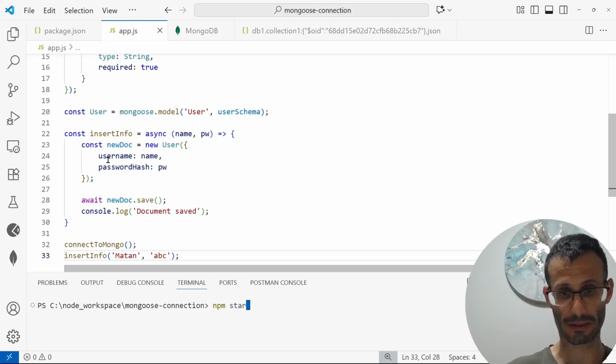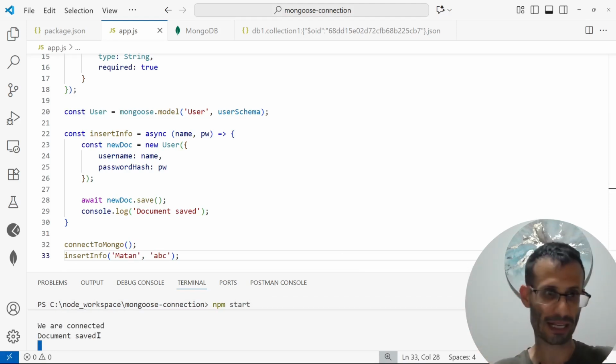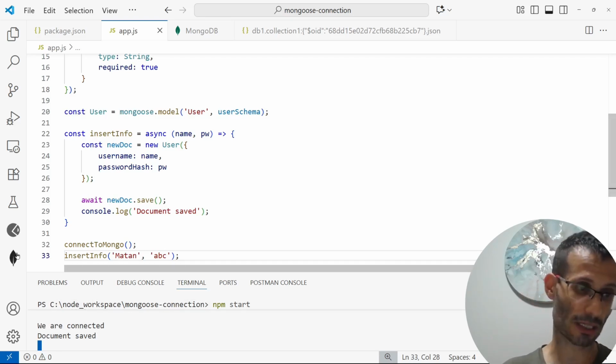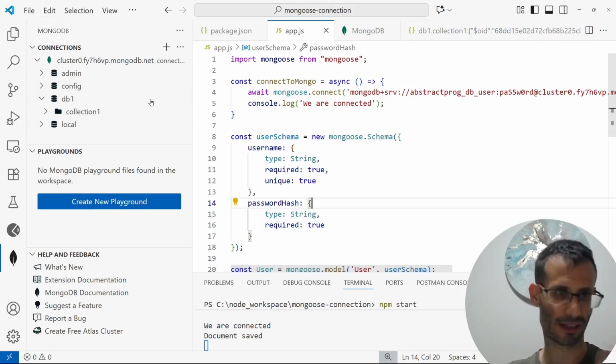So once again, let's try to run our application. So npm start, and we can see document saved, which means that we should be able to find this new document in our database. So let's try to use our MongoDB extension. Let's open it from here. And it seems like it didn't work, right? We cannot see here the new information.